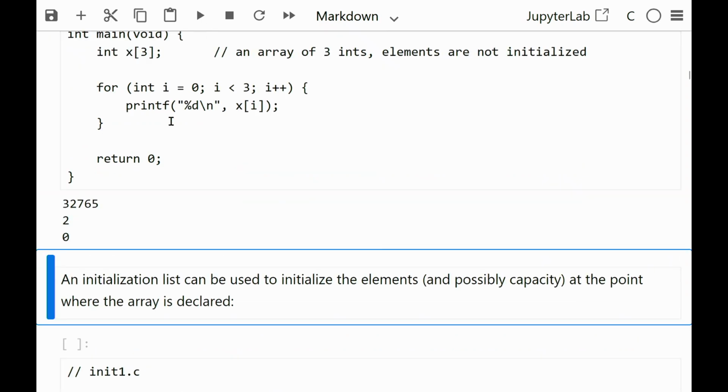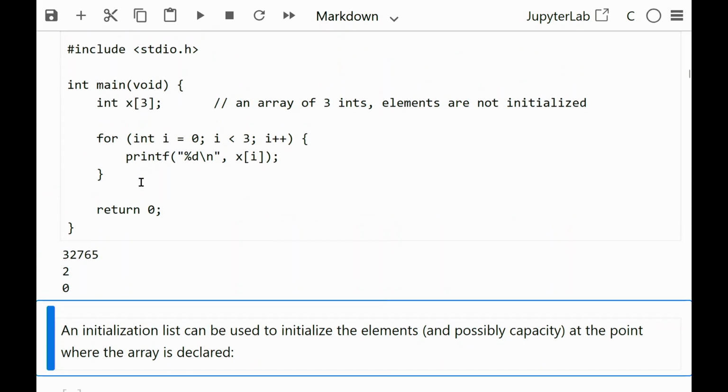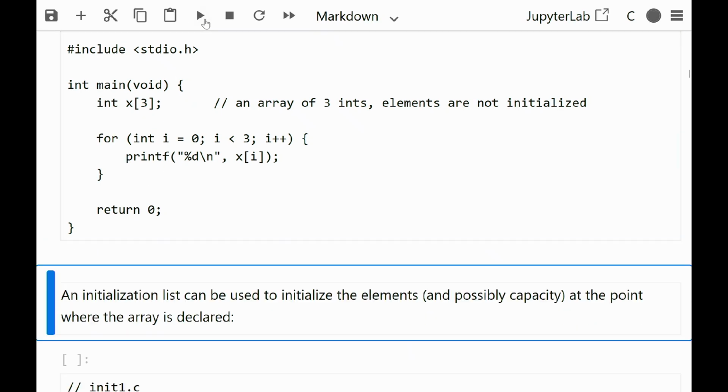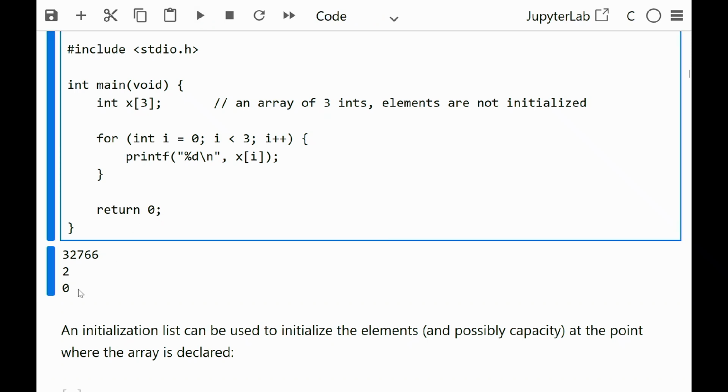So here, when I print out the values of x, we get some seemingly random values. I don't know if you get the same values every time. No, you get slightly different values each time. And exactly what these values are, you can never tell. So uninitialized array, values could be anything.